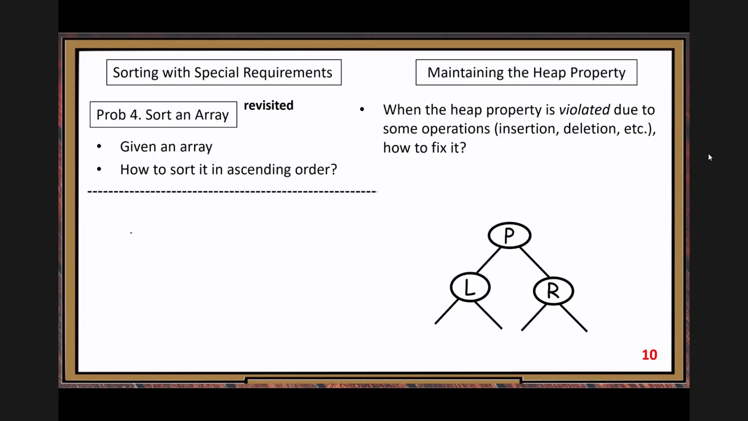The idea is very simple, so let's just work on this local triangle here. P, L, R, these three nodes form a local triangle. We want to fix the max heap property violation. If some violation occurs within this triangle, how do we fix it? Very simple. I put it up here and will use the pseudocode to show you how to fix it.